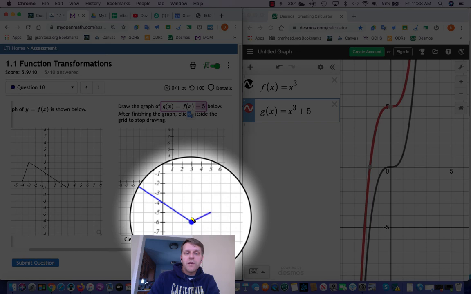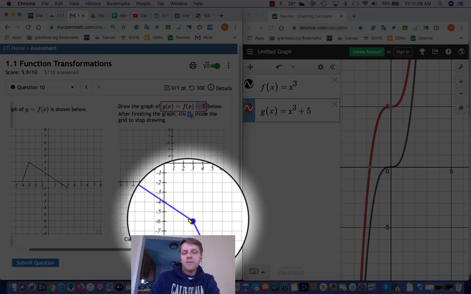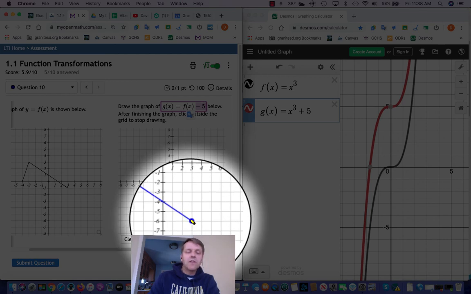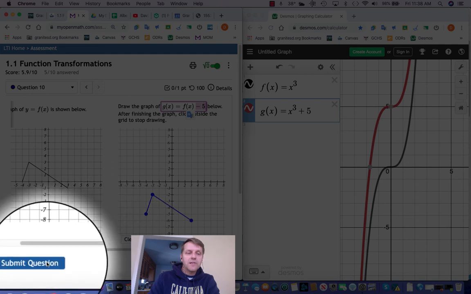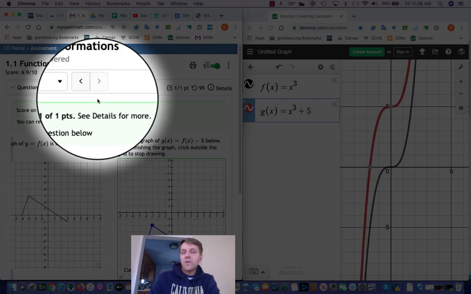Now notice when you end, it's got this tail. It wants to go somewhere else. You can either just click right here where you ended or click outside. I kind of usually just click right there on that end dot. And now my tail is done, and I can submit. And that's the final question.